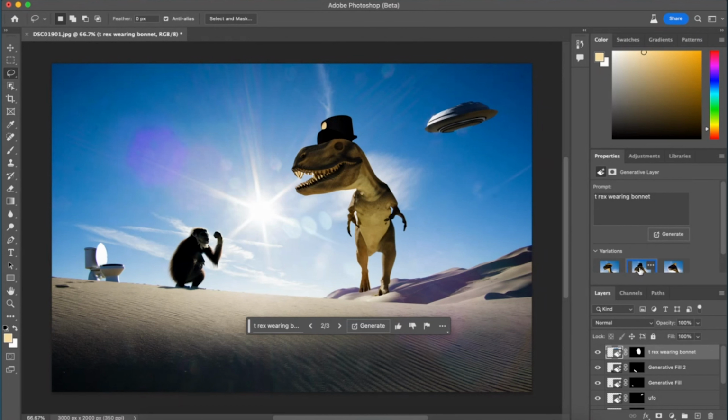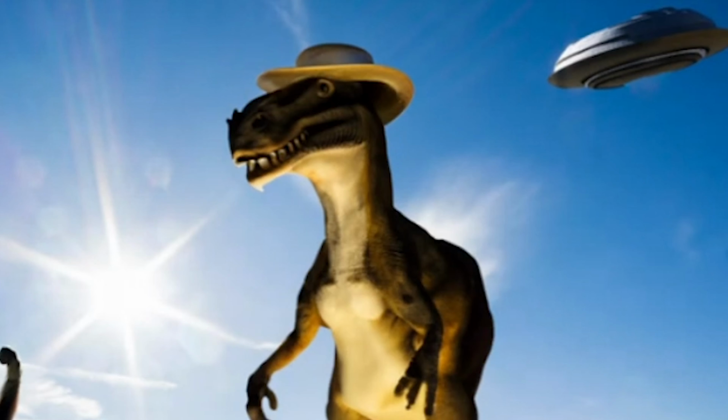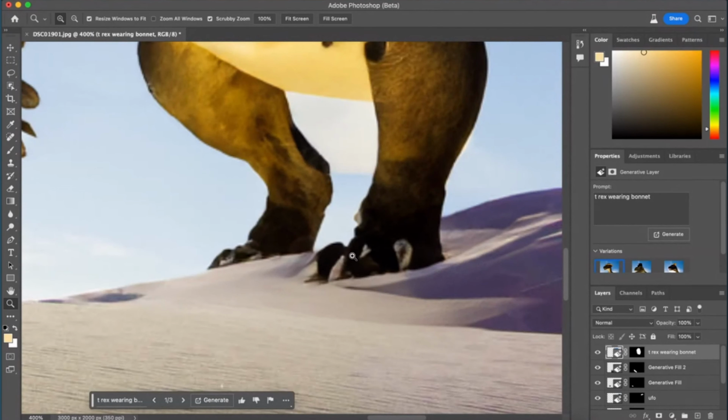That's not too bad. These are actually way better than I thought they were gonna be. This is no bonnet. This is more like an old Southern gentleman wearing a straw hat, but you know what? I'll take it for the effect of this. This is incredible right here. I'm just gonna zoom in on this so you can see this. It has actually put one foot into the sand and one foot behind the perspective horizon. That's fascinating to me. That's incredible. All right, let's move on here.